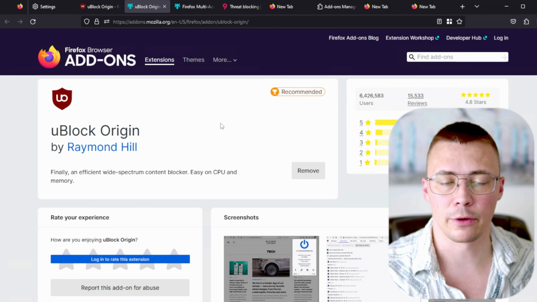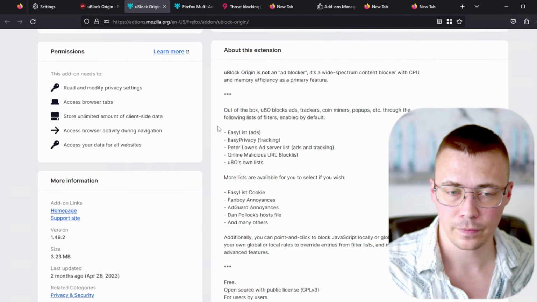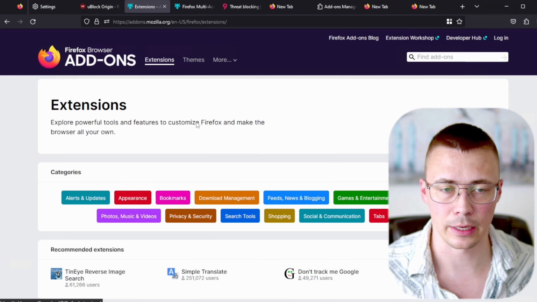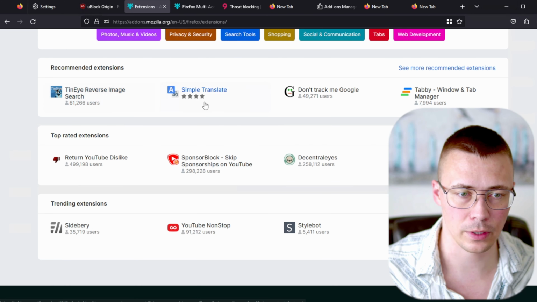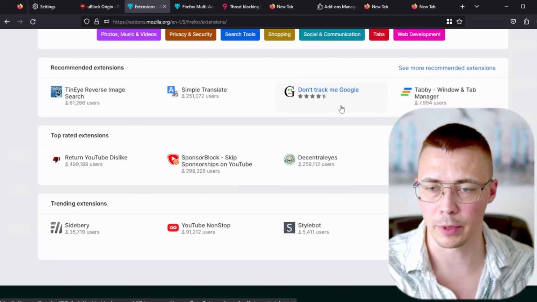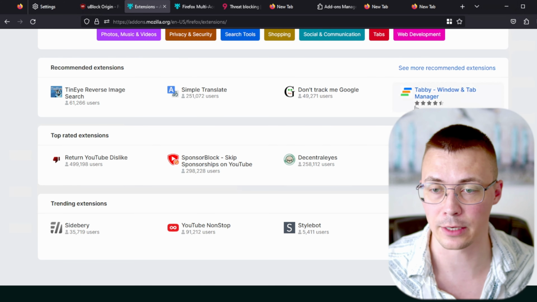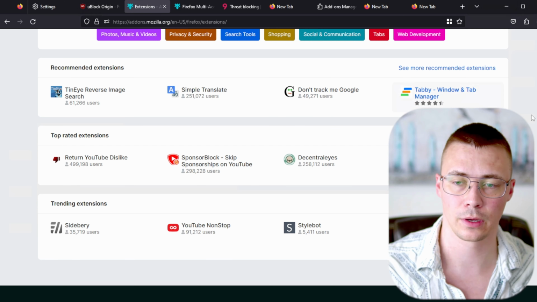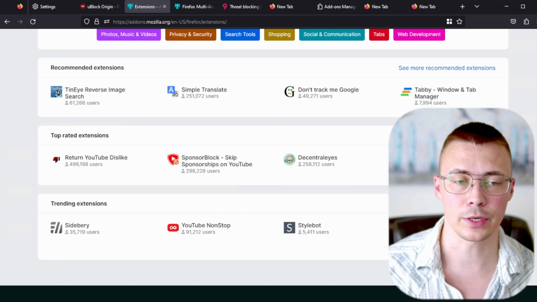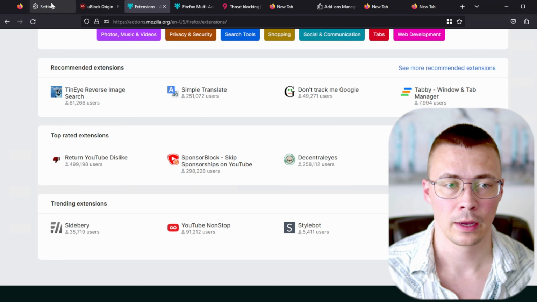Let's say you have 10 different extensions installed. So you've got uBlock Origin, let's say you're using Multi-Account Containers, and then you come in here and you pick out, I don't know, Simple Translate and Don't Track Me Google and Tabby. Tabby has only 8,000 users. So let's say you pick out 10 different extensions. Now this all goes into fingerprinting.